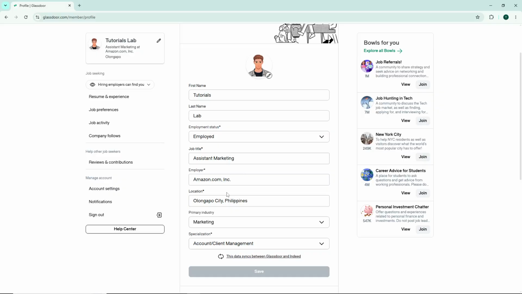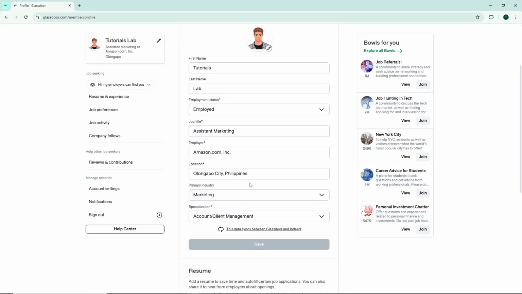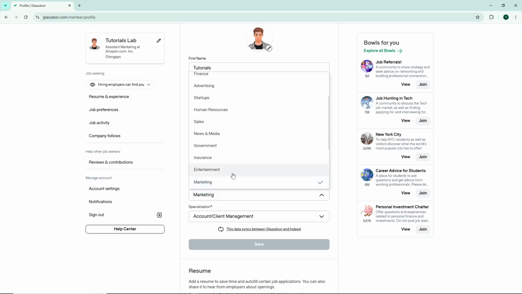After that, enter your location in the field below. Your location is important because employers often filter candidates by geographic area, so being accurate here increases your visibility for local opportunities. Below the location field, click the drop-down menu to select your primary industry. This categorizes your professional background and helps Glassdoor recommend jobs and content relevant to your field.